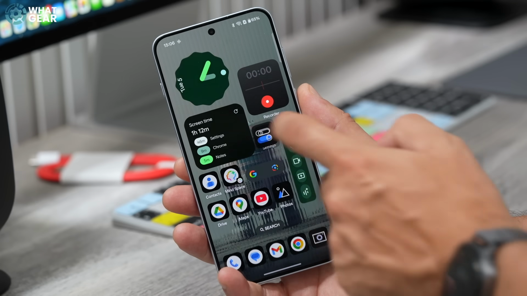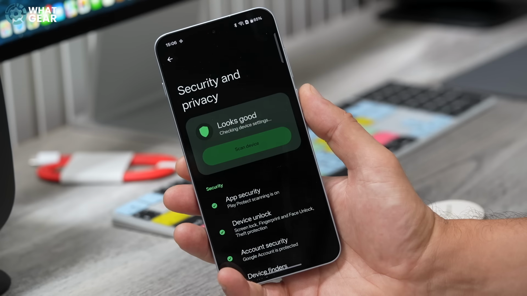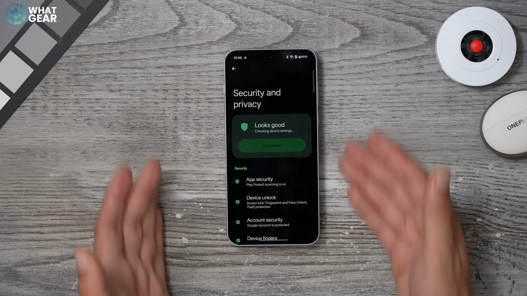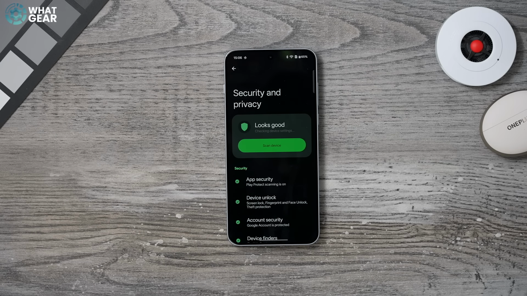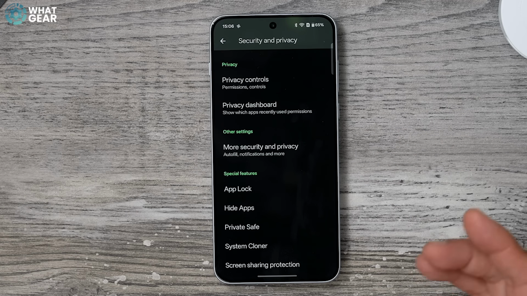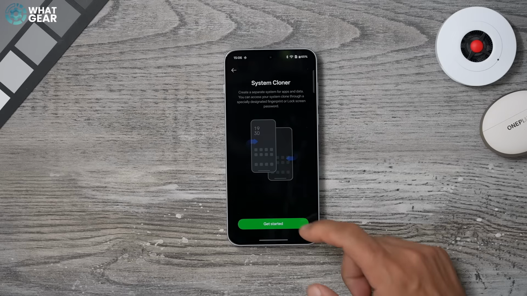So go into your settings, scroll down till you see security and privacy, tap there. If anything does not look good here and there's any warnings popping up, then yeah, definitely look at that straight away. But that's not what I want to show you here. This is what I want to show you. If you scroll down all the way to the bottom of this page, there's a hidden tool called System Cloner. Tap on that and get started.